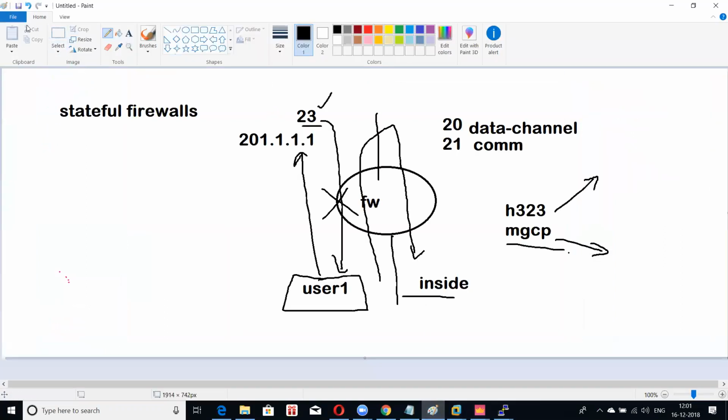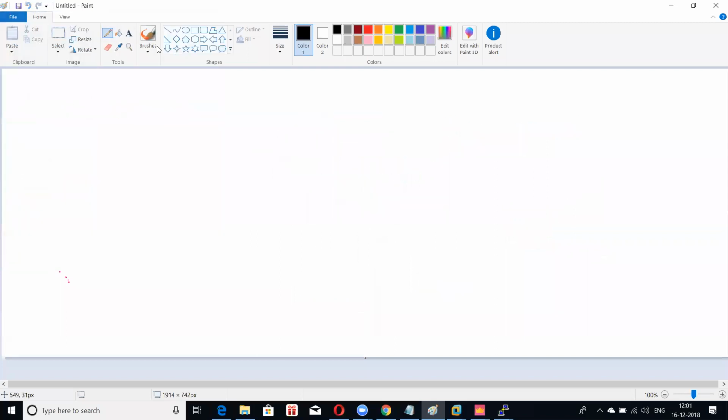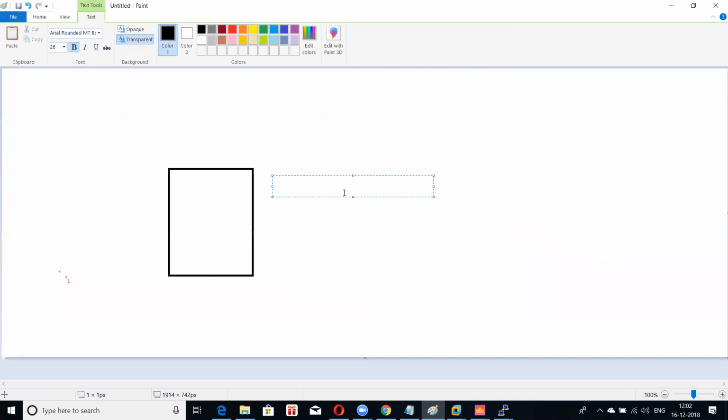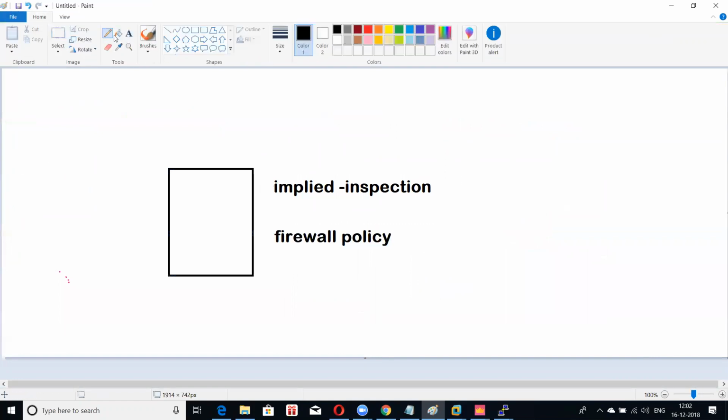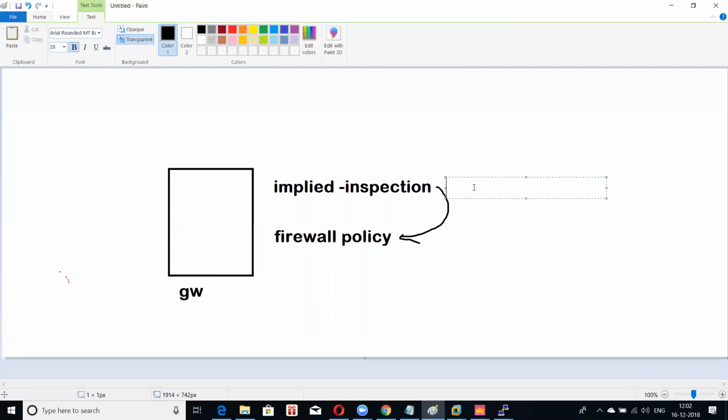Let's come back to this. We are getting confused between two things. We have a gateway, and in that we have two policies. One is the implied policy, which is basically the default inspection policy. The second one is the firewall policy. The inspection policy comes before the firewall policy. So for this particular gateway, I have given the Vikas policy as the inspection policy and the Blade 1 policy as the firewall policy.